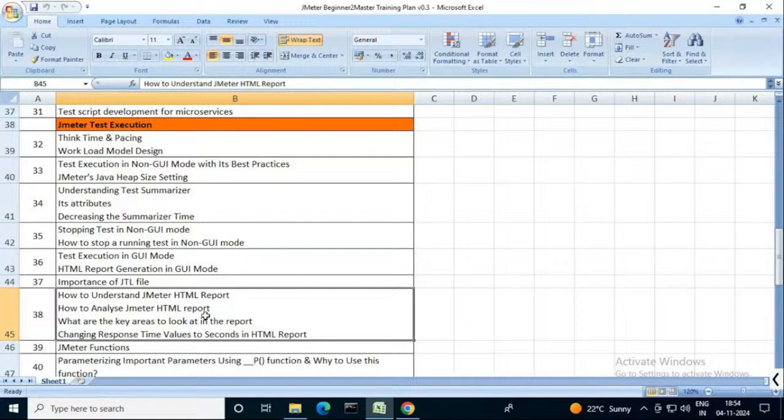So JMeter has the reporting capability also, guys. It will be able to generate the test report for your test execution. That is known as the JMeter HTML report. We are going to understand the JMeter HTML report, how to analyze the report, and what are the key areas which we need to look at in the report. And also I'll tell you how you can change the response time values to seconds in the HTML report.